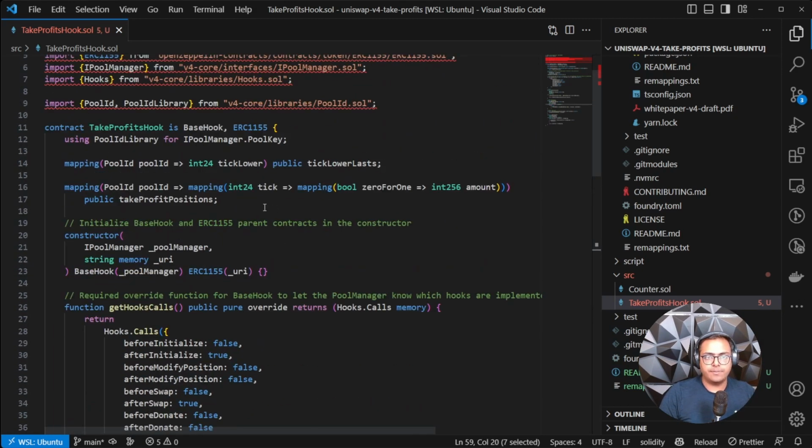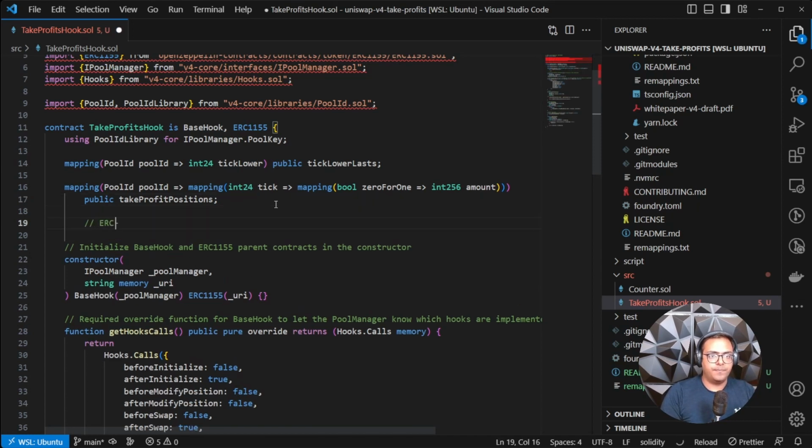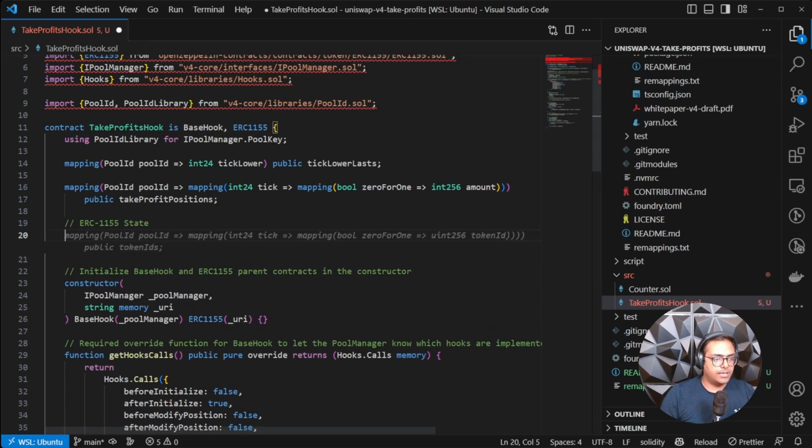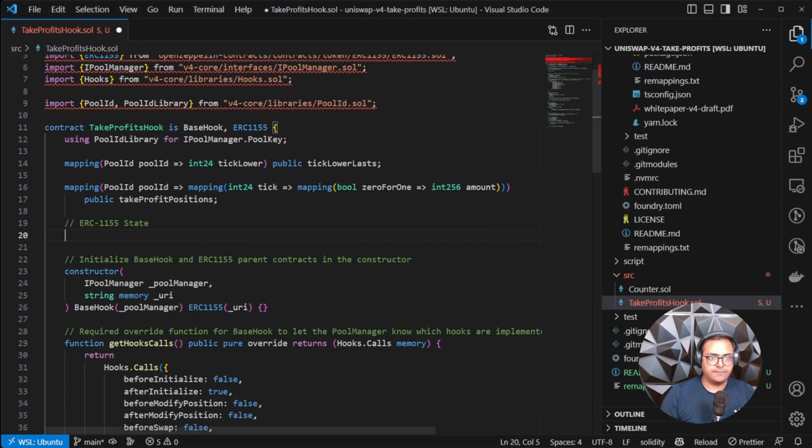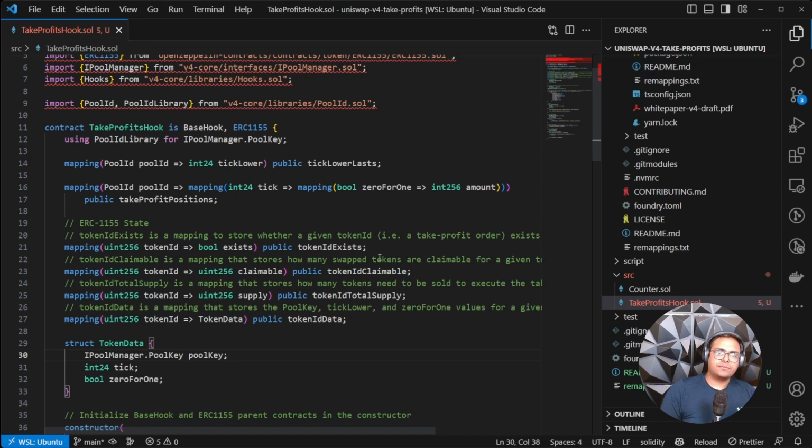So we're going to create a few more mappings to keep track of some additional state. And we're going to need 4 mappings actually. So I'm going to just copy paste these 4 and we'll go over them. First, we need a mapping from token ID to Boolean that says, does a token ID already exist? That is, does that take profit order already exist? Because every time you place an order, it's possible somebody else had the exact same order previously as well. So we can check using this mapping if an order at that token ID already exists.